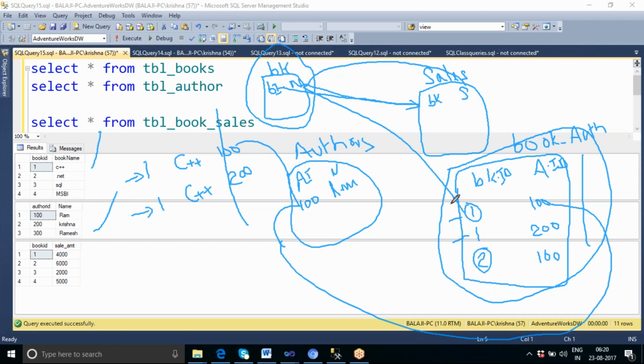So it is not a dimension table. It is not a fact table. Why? Because it does not contain a sales amount or any metric fields. Okay, any amount fields. It is not containing any amount field.